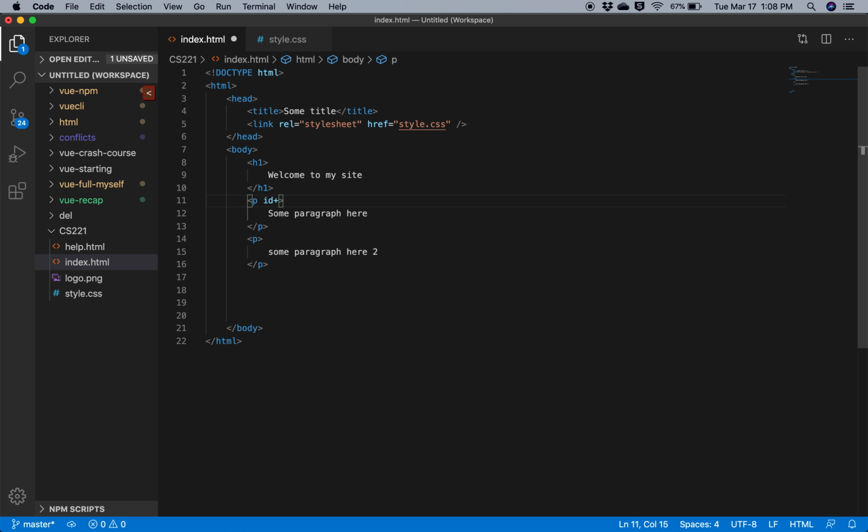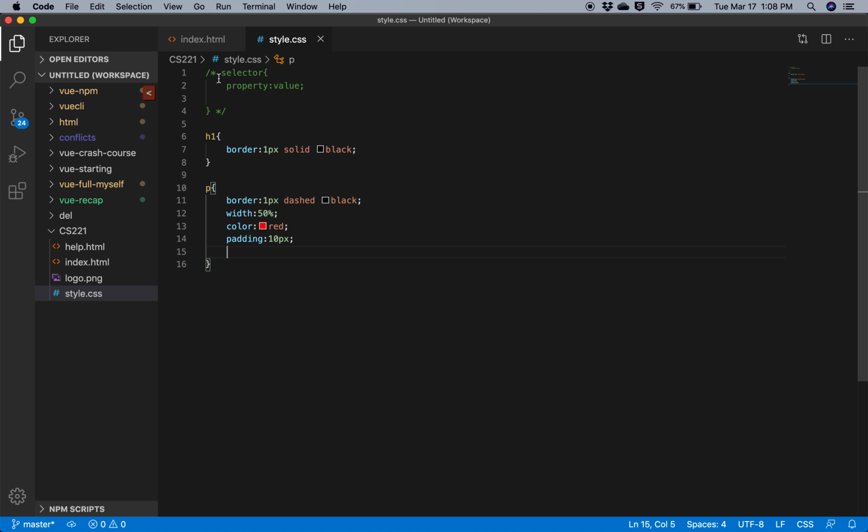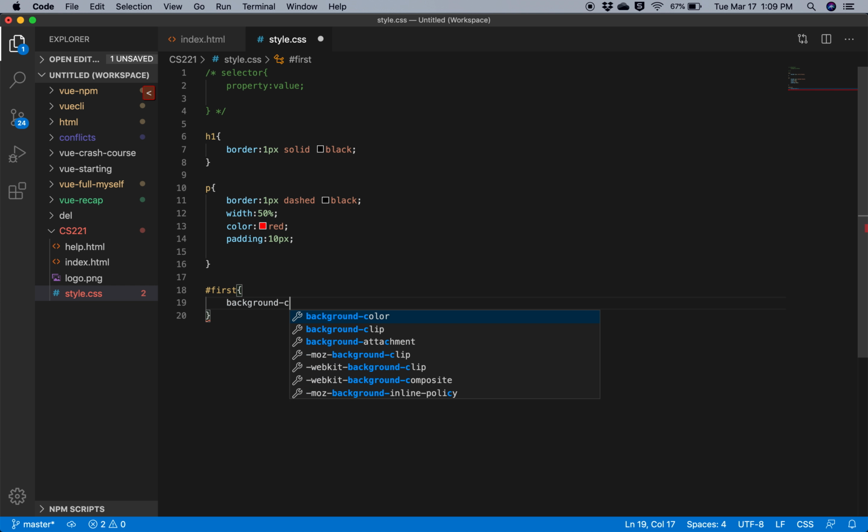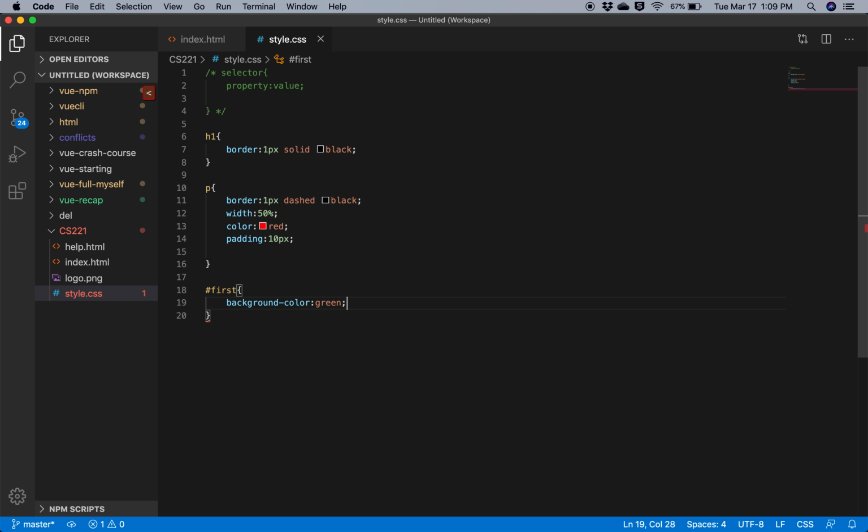So for instance, if I give this paragraph an ID, and an ID is an attribute in which you would give a unique ID for that element. So now this element gets the ID first. So now when I go back to style, the selector in this case for the ID is normally the pound and then the name of the ID. So in this case, it's just going to be first. And for this one, it's just going to be background color. Let's say it's going to be green.